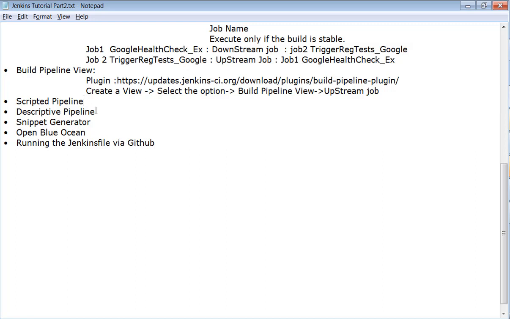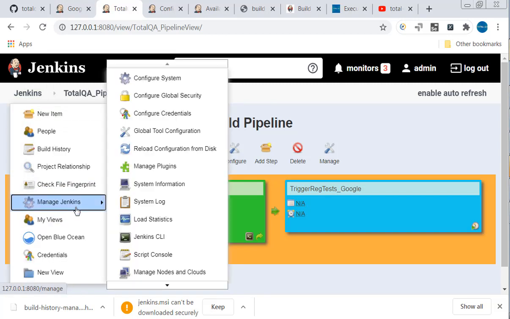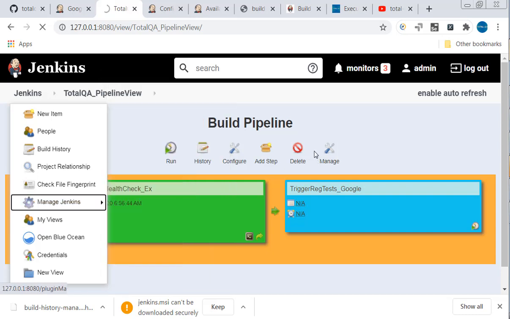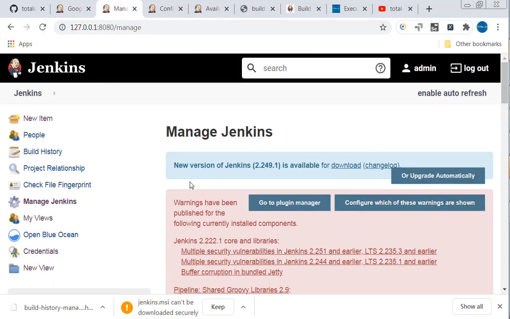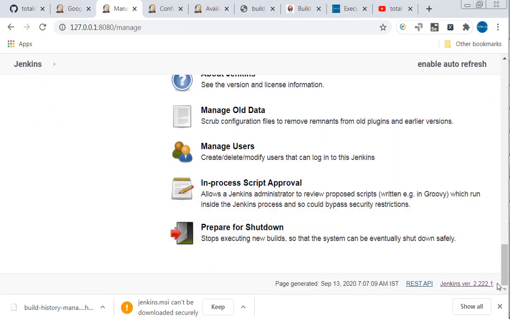Scripted pipeline or descriptive pipeline or declarative pipeline. Anything is fine. So what are these two pipelines? Starting from a Jenkins-specific version. Let me show the Jenkins version which we have installed. Manage Jenkins. If you go to manage Jenkins, what is the Jenkins version I have installed in my laptop? If you scroll down, you will find the Jenkins version which I have installed in my laptop is Jenkins version 2.222.1.